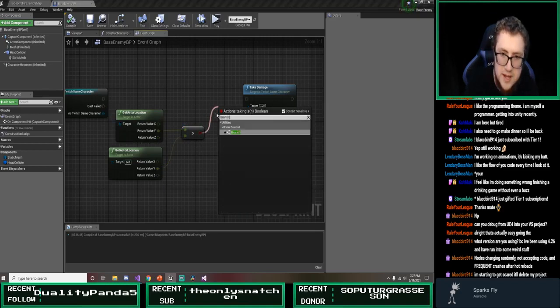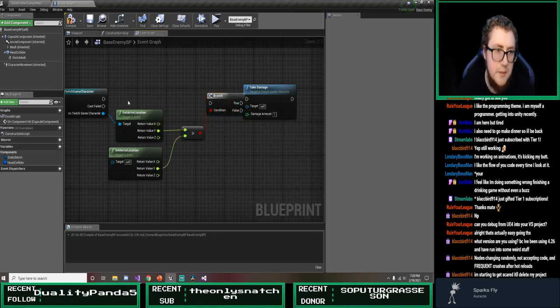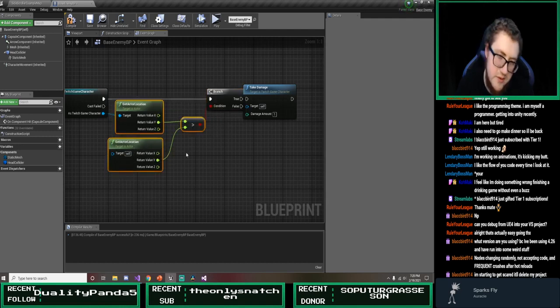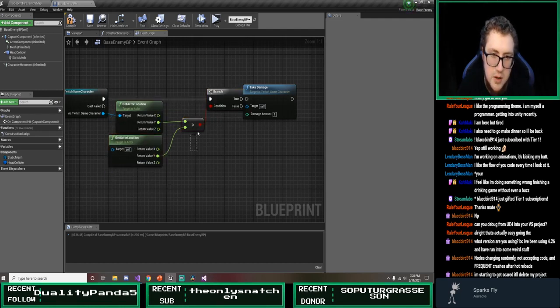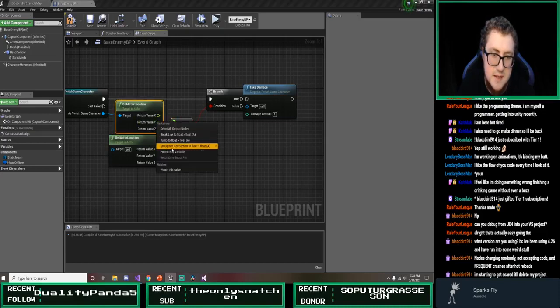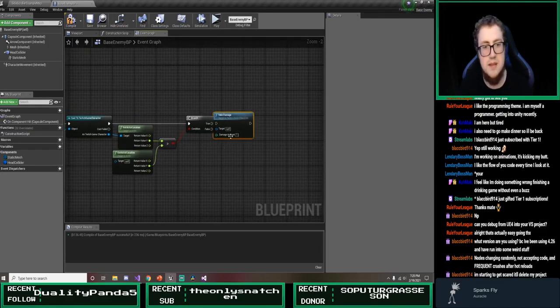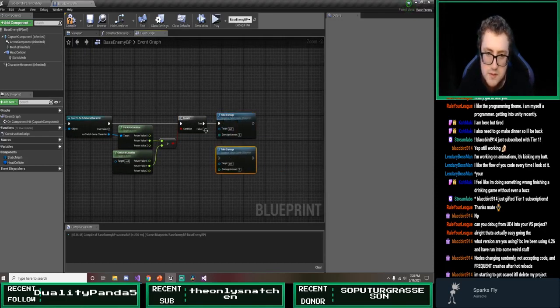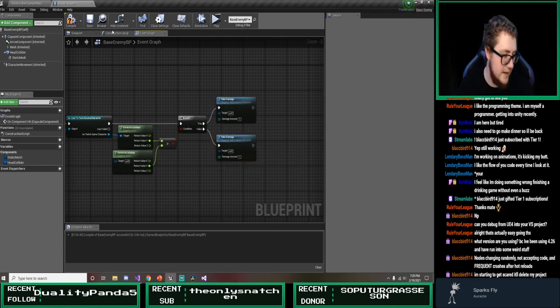So let's do that. I guess we'll just do a branch and have a Boolean left or right. We don't need to come up with some elaborate thing for direction. We just need to know if they were hit from left or right. Again, no reason to make it more complex than it is. Let's make that a little bit neater. And if it's true, we'll do this take damage. If it's false, we'll do another take damage. Something like that.